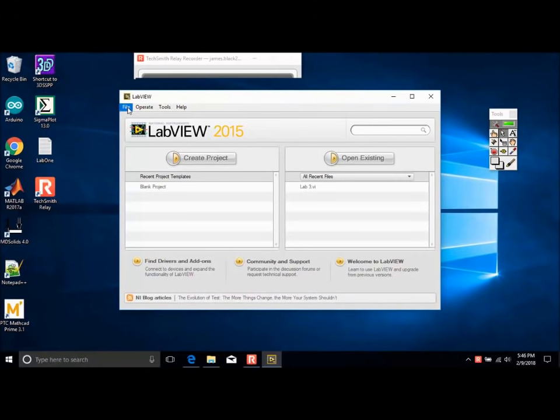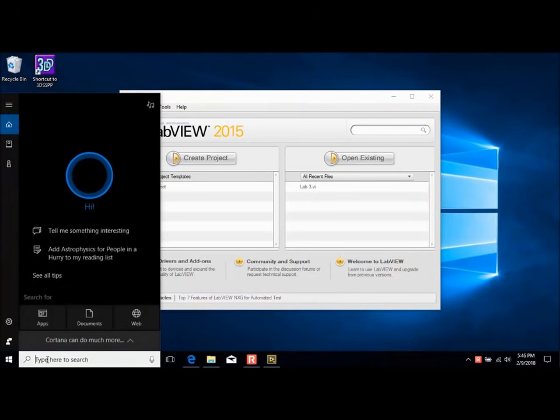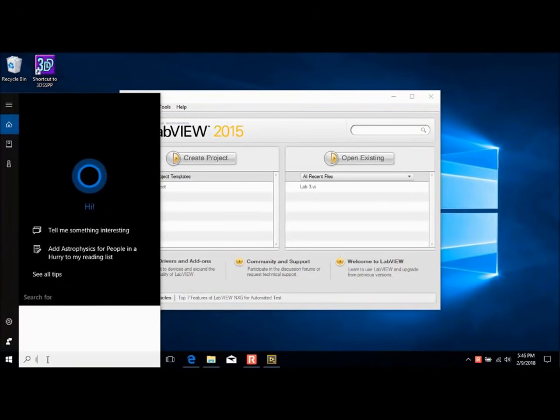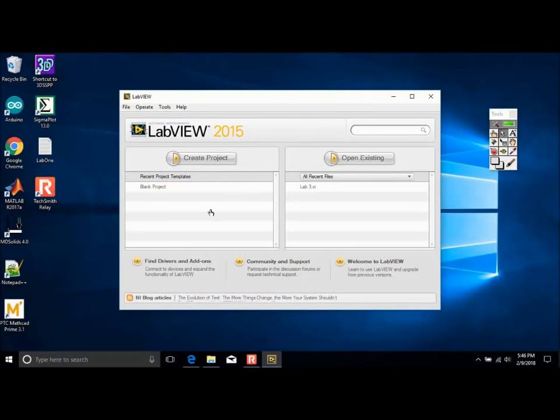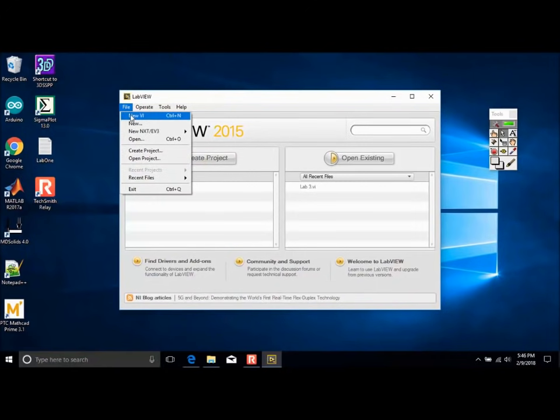So here we've opened up LabVIEW, this is the home screen. If you can't find this, just search, and you want the 2015 SP1. You don't want to pick any of these, so pick that, and this should pop up. Also, we don't want to start a project. That's more complicated. We just want a VI. So come up here to File, pick New VI.